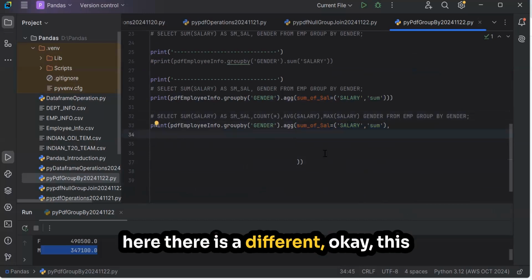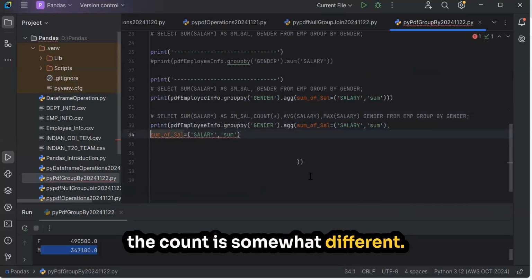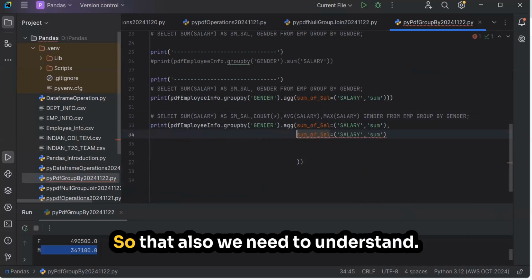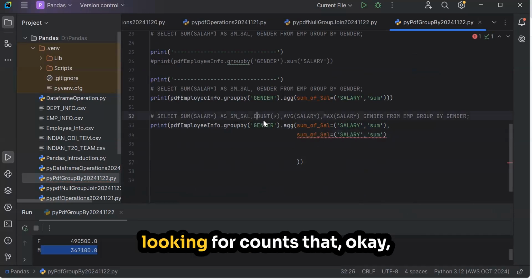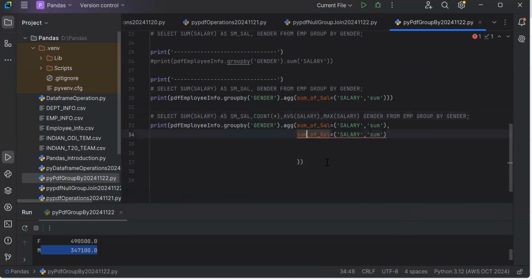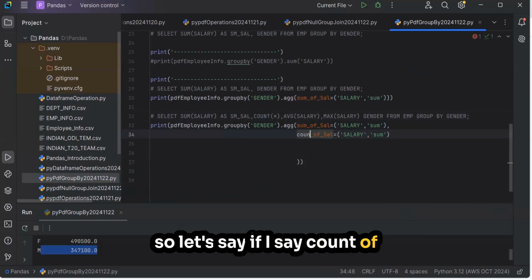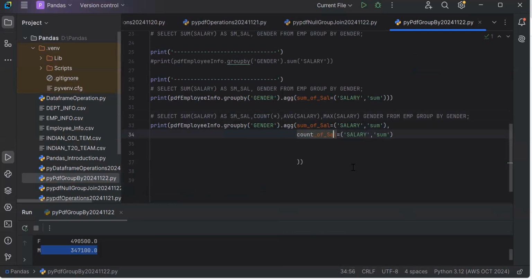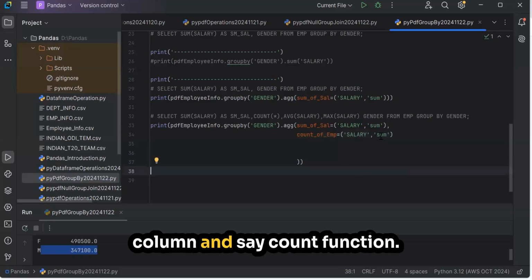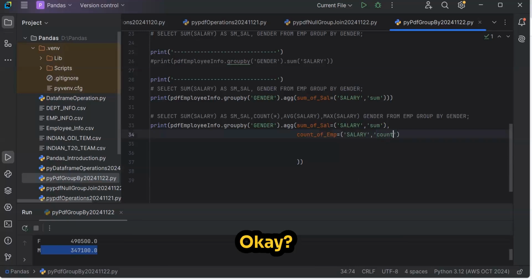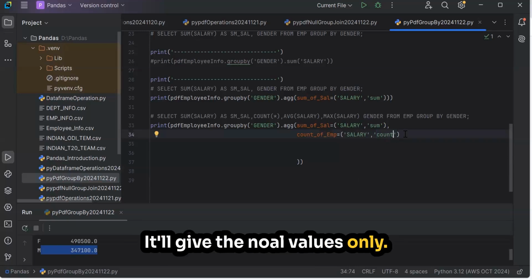Here there is a difference. The count is somewhat different, so that also we need to understand. The second thing we are looking for is count star. Let's suppose I say count of employee, then here I have to pass the column and say the count function. It will give the non-null values only.